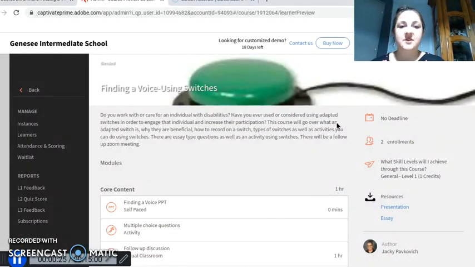And this is what the screen would look like if you were a learner. So it does give a description of the course. It says, do you work with or care for an individual with disabilities? Have you ever used or considered using adapted switches in order to engage that individual and increase their participation?